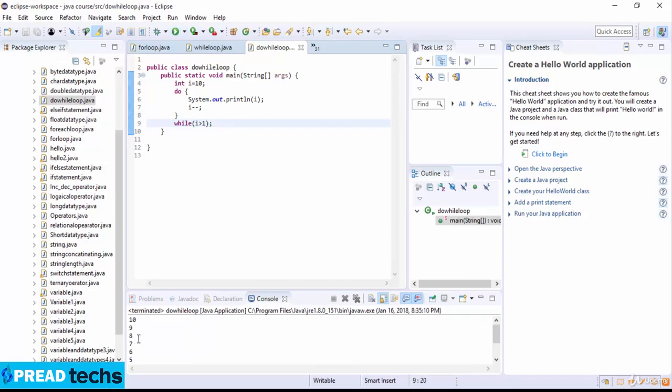So you can see 10 9 8 7 6 5 4 3 2. Now here I write the increment operator for an infinite number of times. So you can see it is executed, and when this statement is false, it will stop.